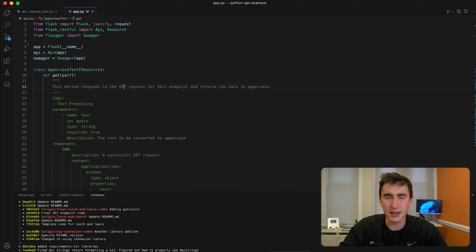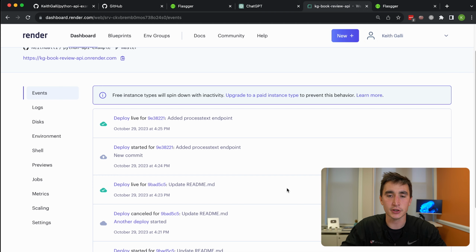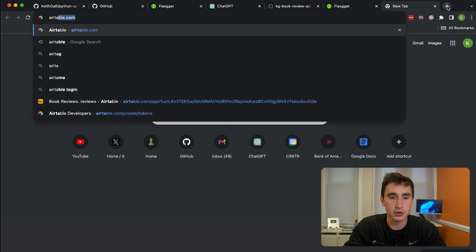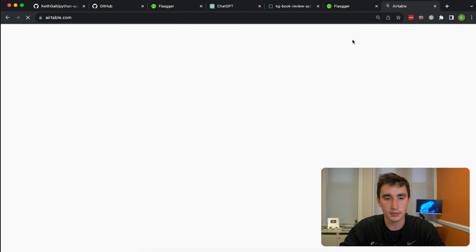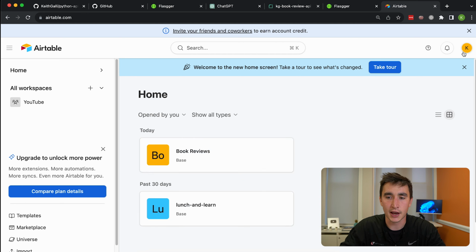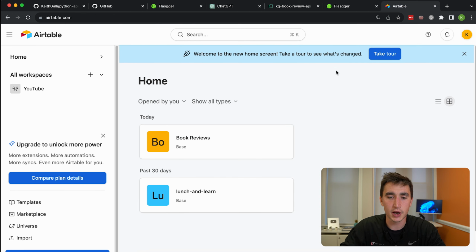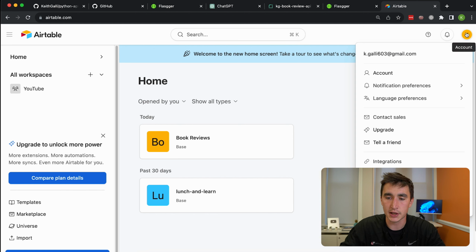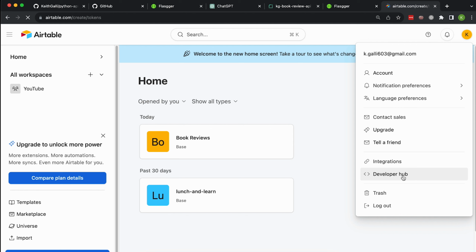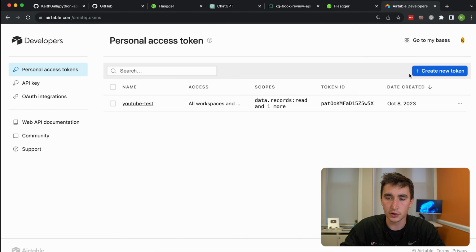To do this, I think a nice lightweight database, not a traditional database, but great for practicing and getting used to setting up a database for an API. We're going to use a platform called Airtable. So you can go to airtable.com and create an account. Once you create an account, you're going to want to go into your account space here. You want to go into Developer Hub, and you're going to want to create a new personal access token.